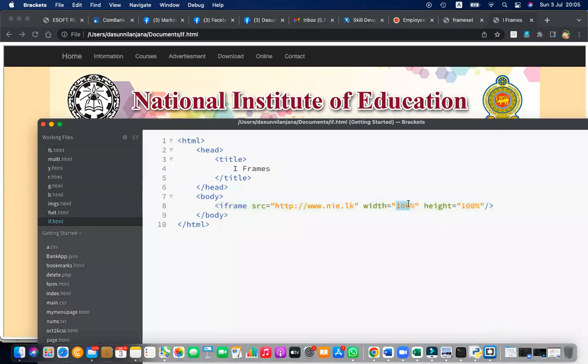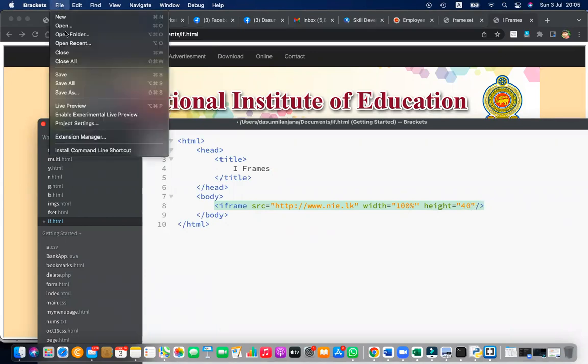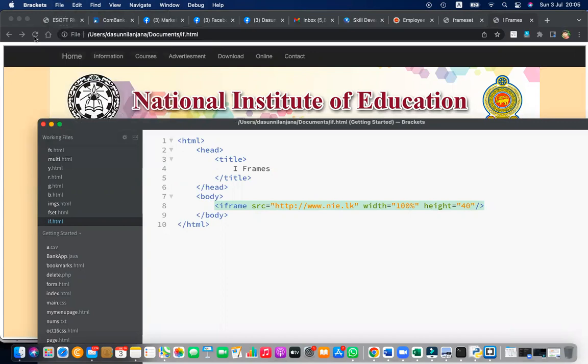websites like, okay, let's embed, let's put that, okay, 100% and height, let's reduce it to 40 pixels. Save this, and let me try to embed the website like, now you can see the menu part embedded from this, and I can scroll, right? I can scroll it.